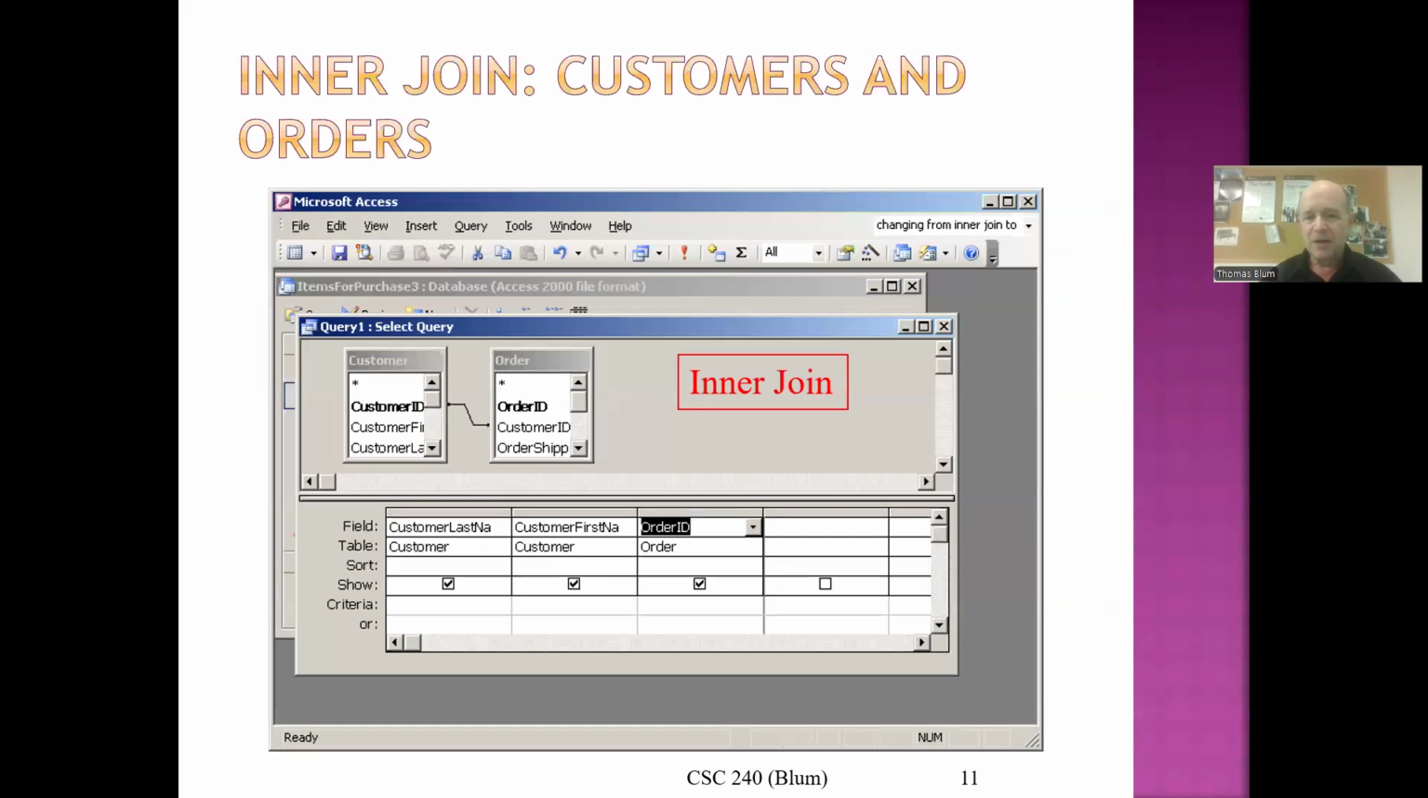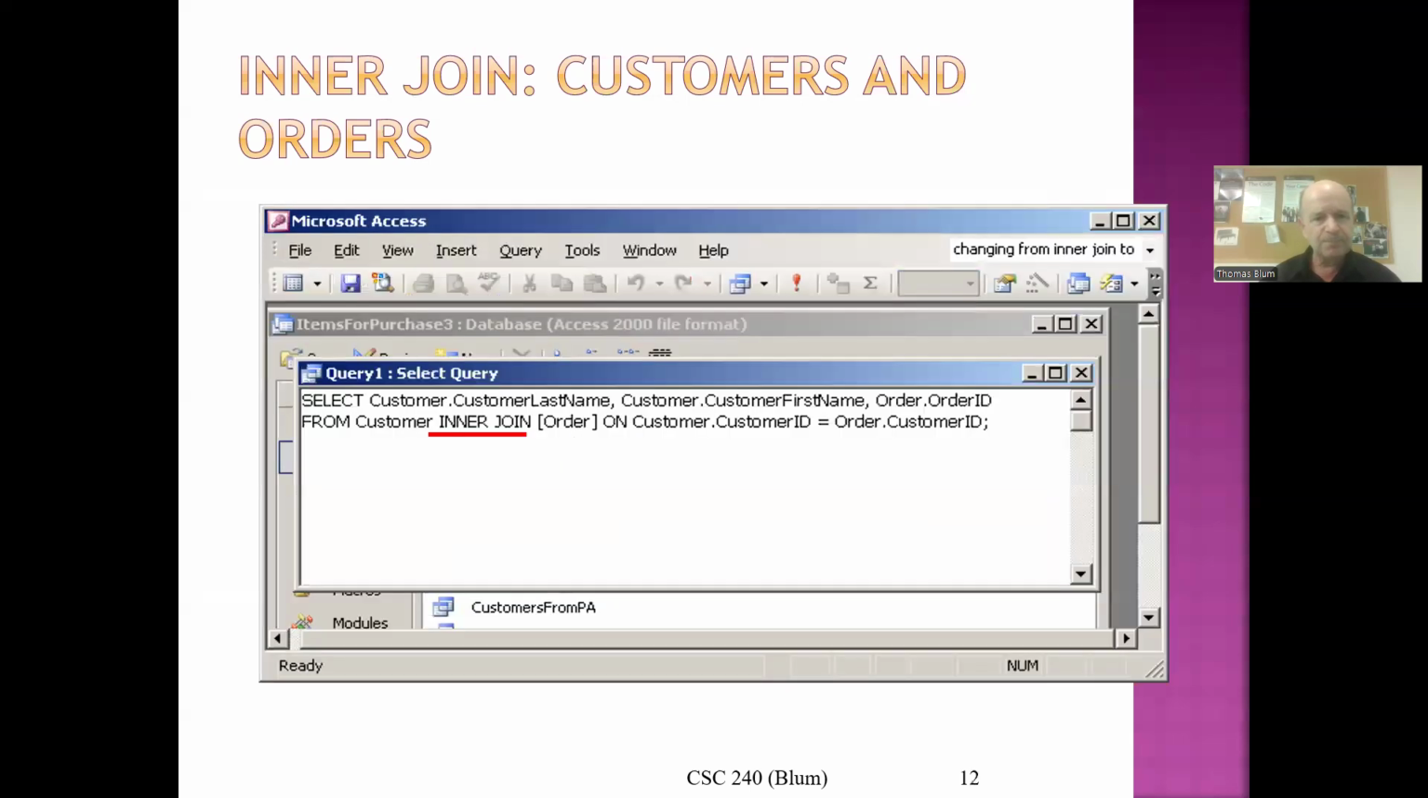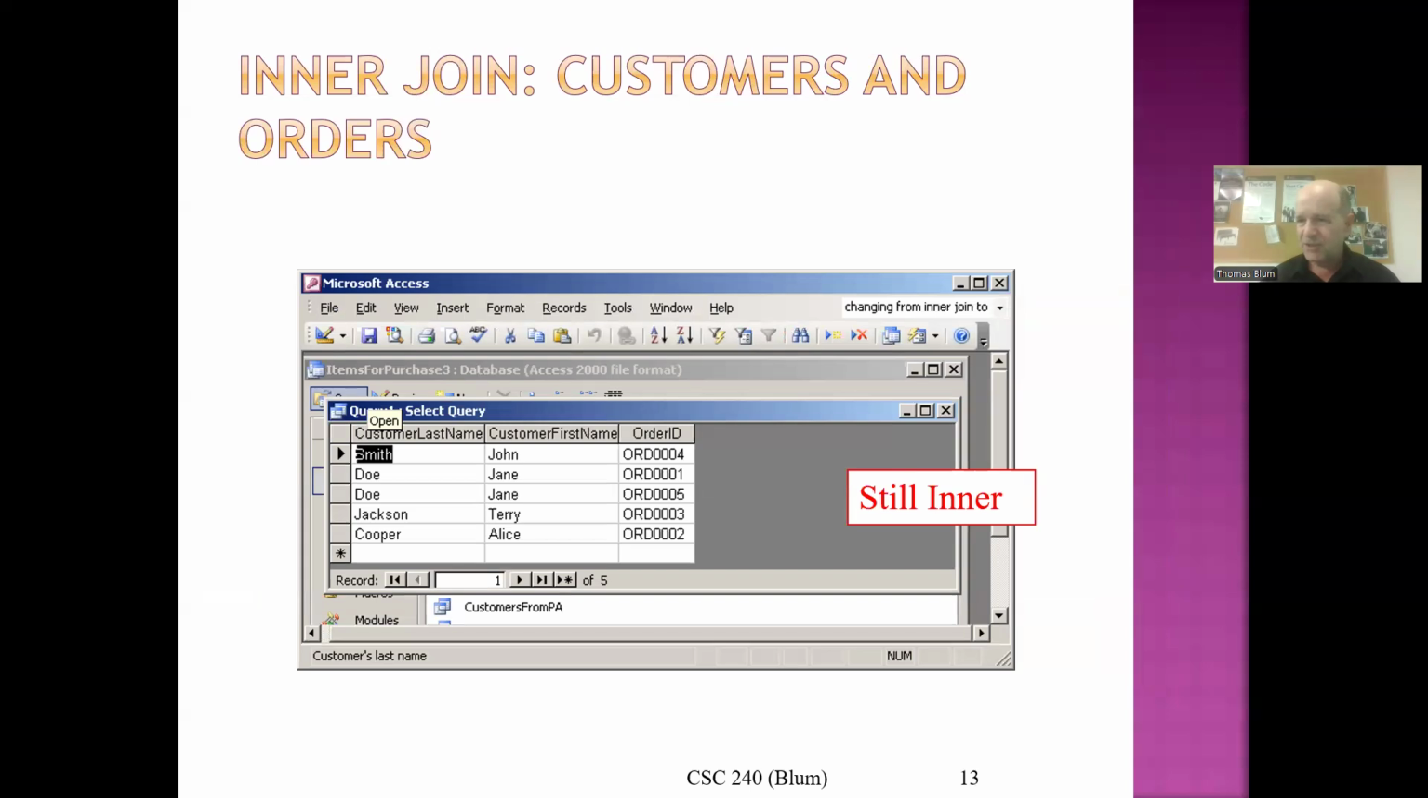So here is a customer order. The order had a foreign key, which was the customer ID. It matched the primary key of the customer table. We just set it up quickly, and that was the standard inner join. So: select customer last name, customer first name, order ID from customer inner join order on customer ID equaling order ID. Here's a garden variety natural join. So this is all still inner.